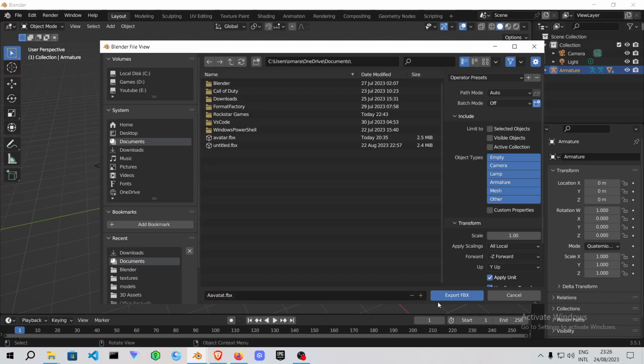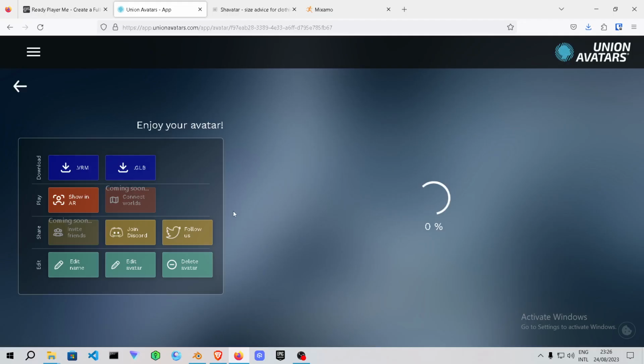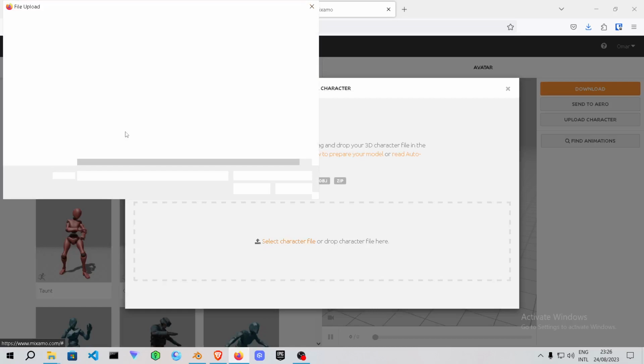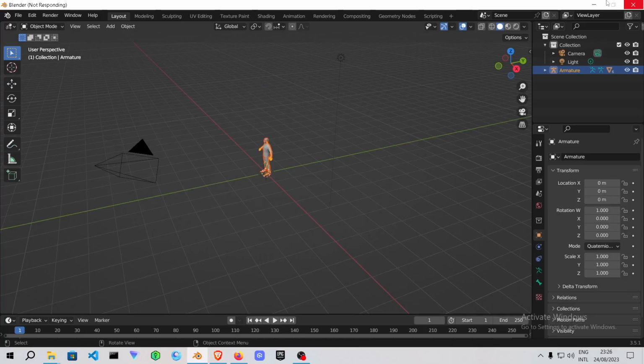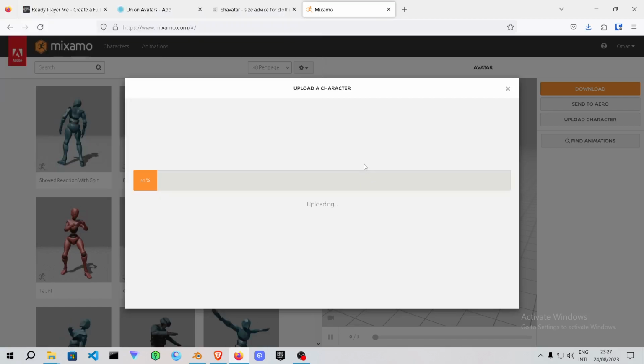Avatar or whatever. So we could just go back into Firefox and then go into Mixamo, upload a character. We save that into documents. So let's just leave it a second or two. Here it is.